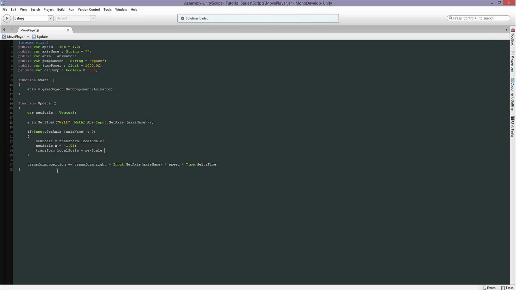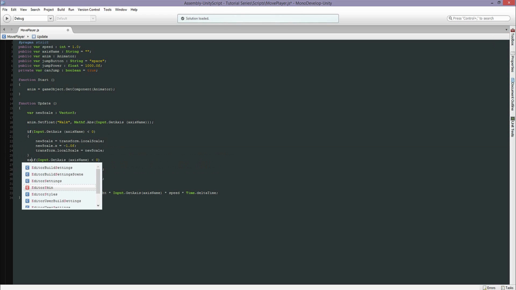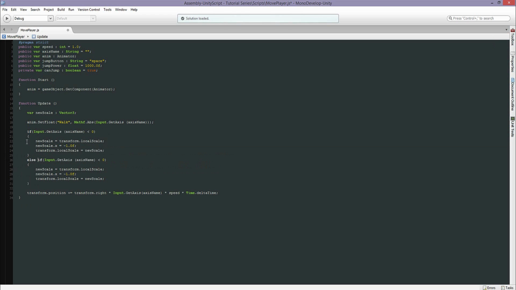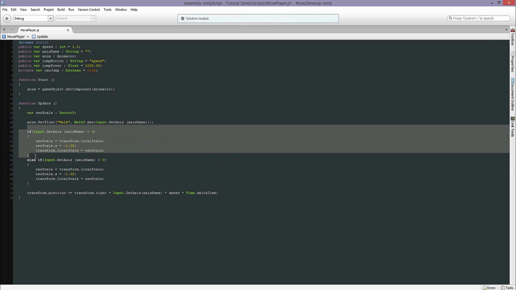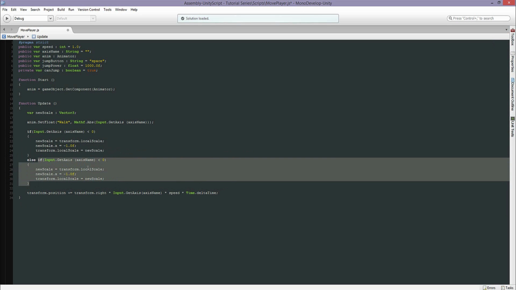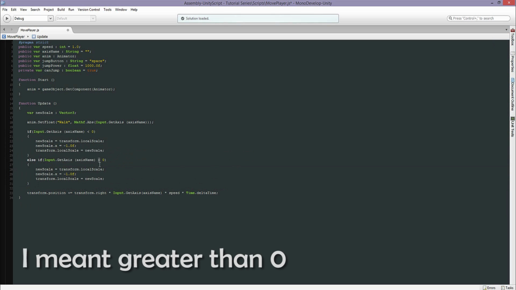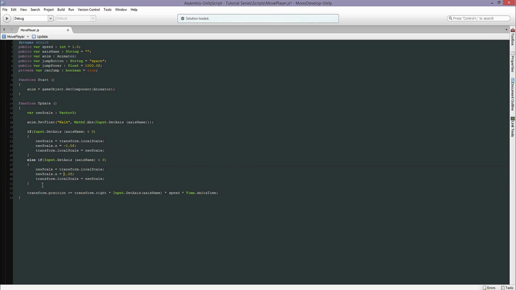Right. We're going to copy and paste this. Make this an else if statement. So if it's not doing this, else do this. So if it's not doing this, then it must be doing this. If this is greater than 1, change it to positive, and that's it.